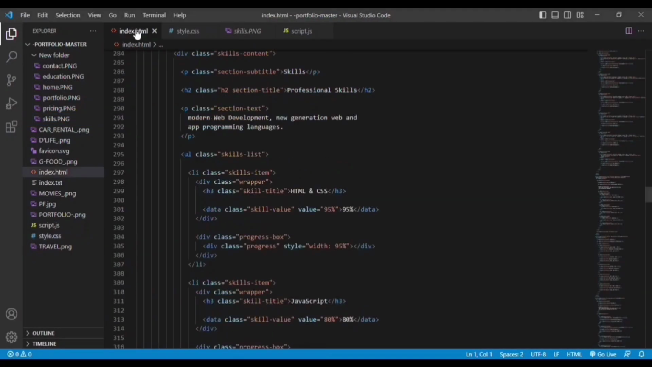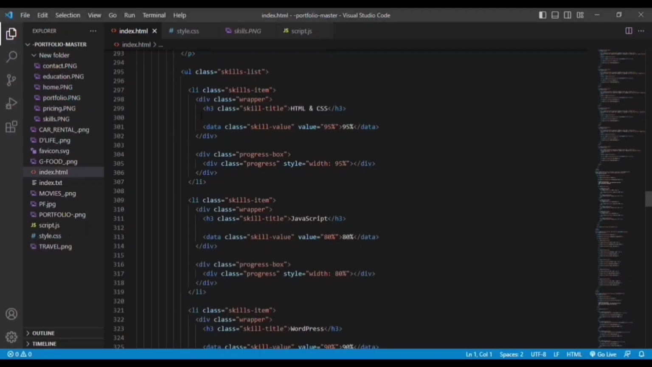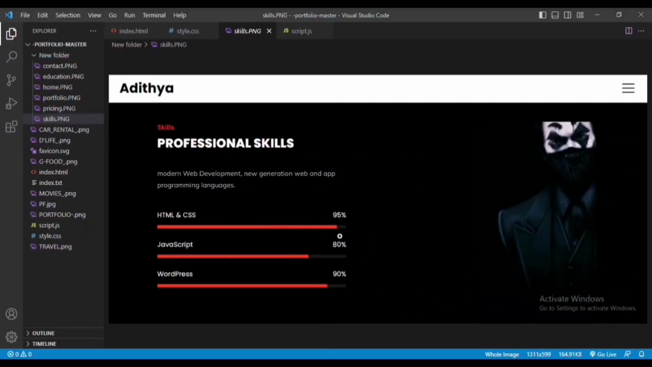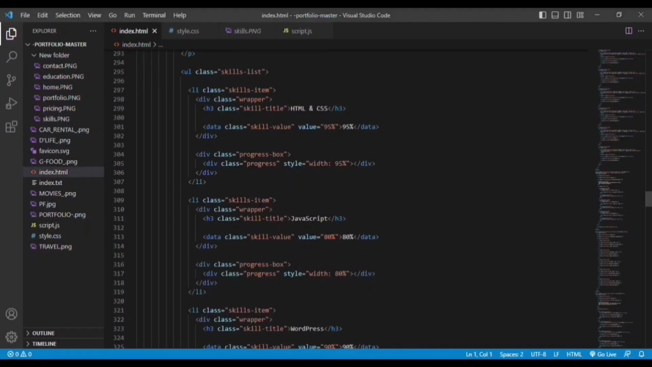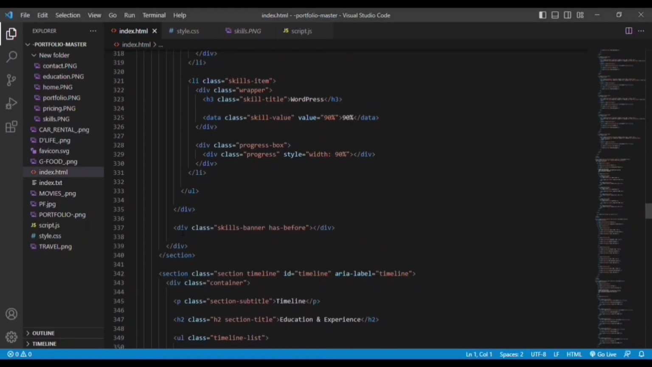Then you can see that we have a paragraph element for the data, and we have an unordered list. In that we have a list item, and in that list item we have 2 divs. One is for the wrapper, that is for the information, that is HTML, CSS, with the skill value 85%, 95%. And we have another div for the progress bar, and this progress bar width is equal to 95%. We are using style equal to 95%. You can see in the skills image that it will cover up to 95% of the skill bar. That is by the second div that we have added, and the same list item is copied again for 3 more times, and then we have the last div, that is skills banner as before.